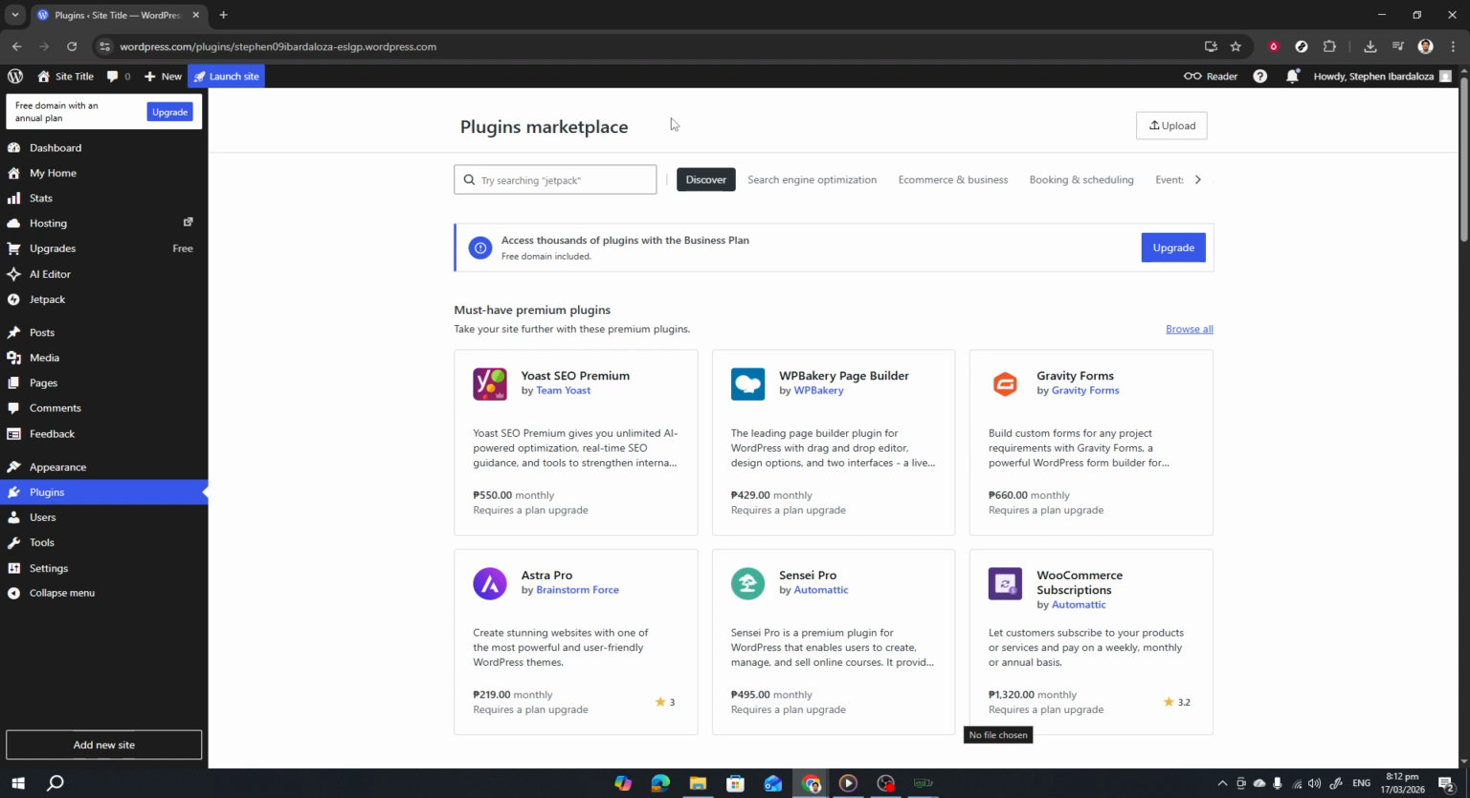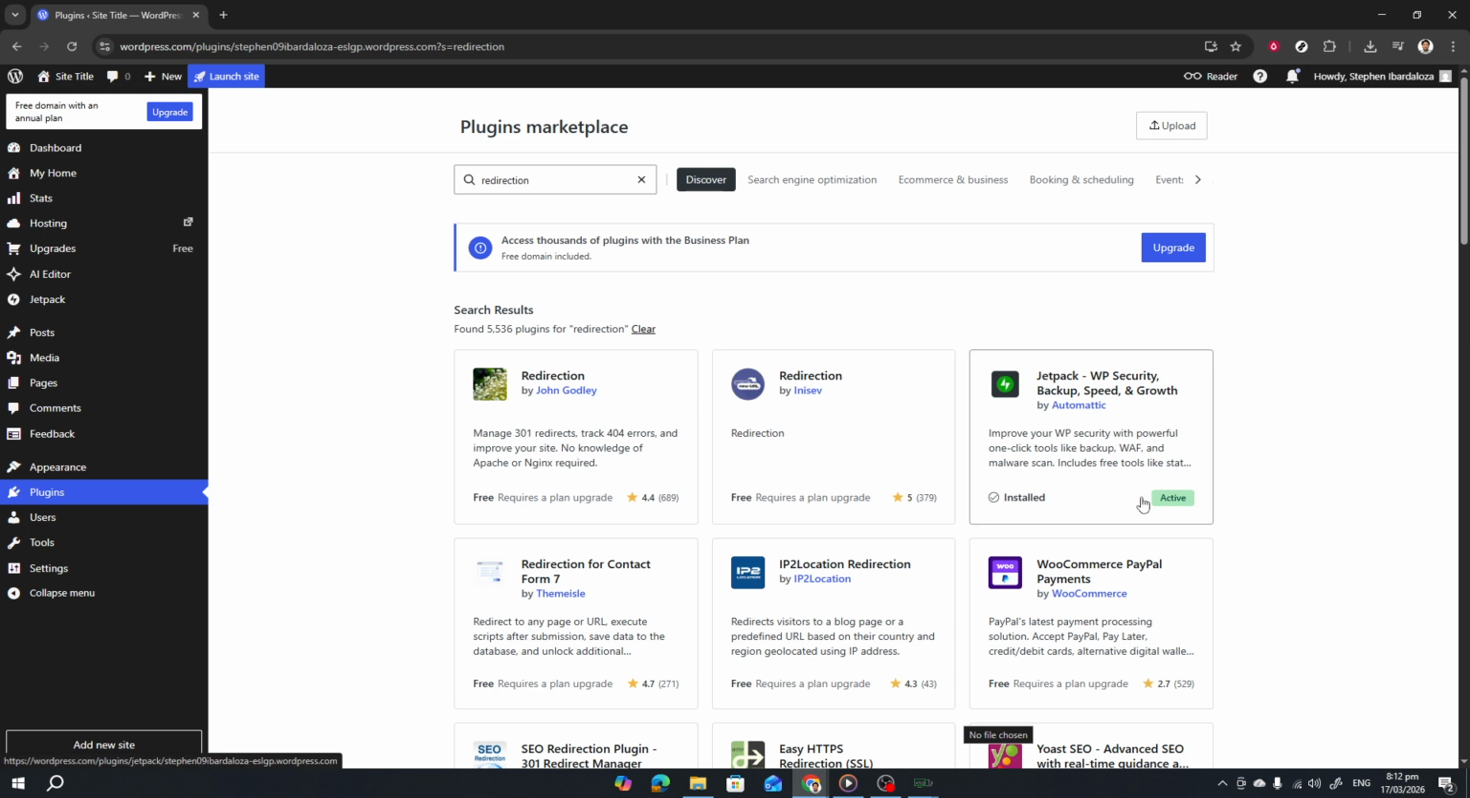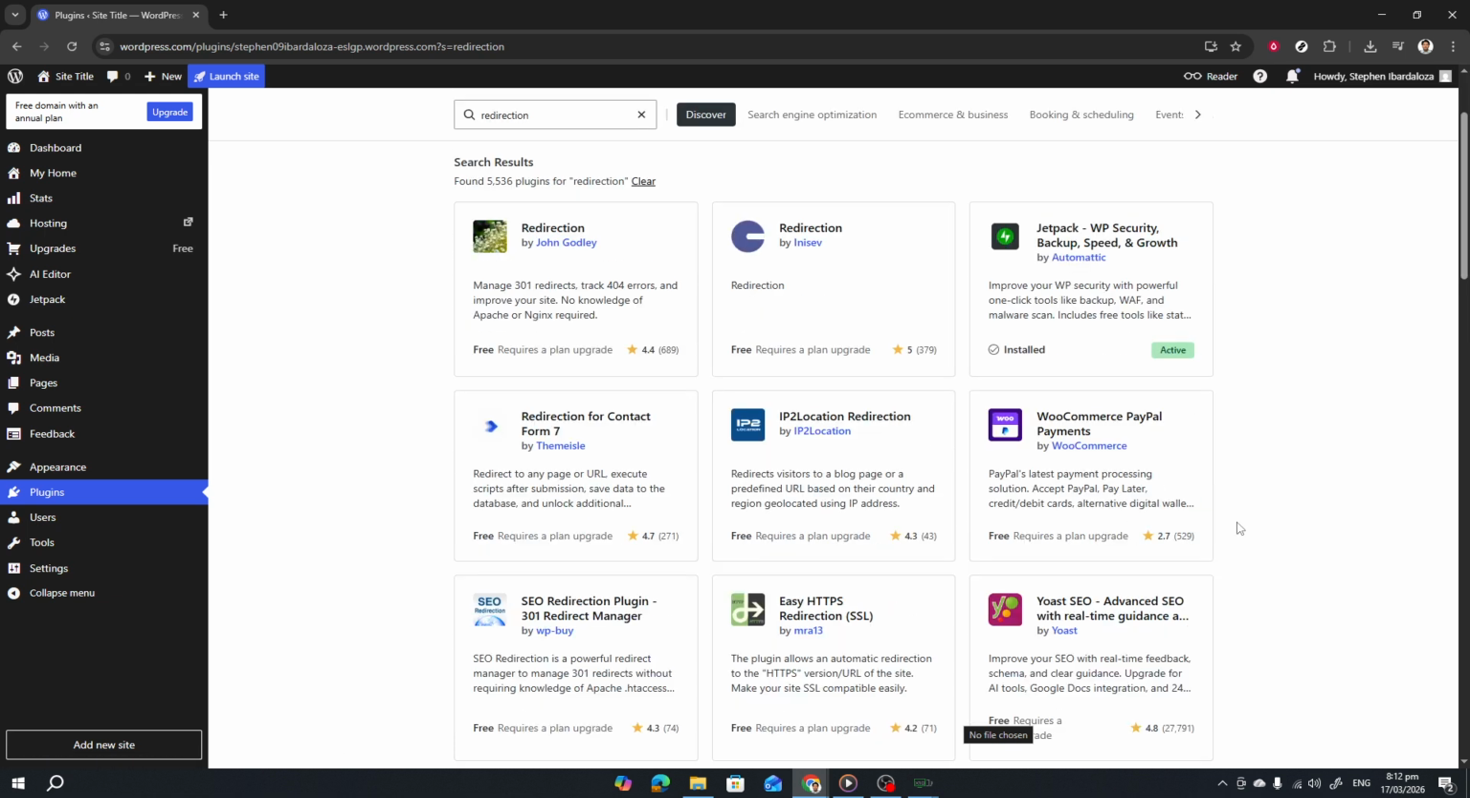Next, use the search bar in the plugin directory to look for redirection. You're looking for the well-known plugin simply called Redirection. It's popular for a reason. It lets you create straightforward page-to-page redirects, supports common redirect types like 301 and 302, and can even monitor 404 errors so you can fix broken links proactively.